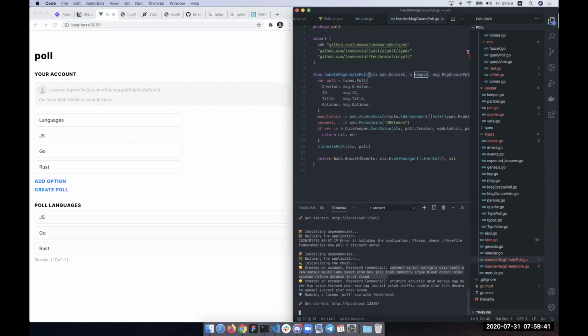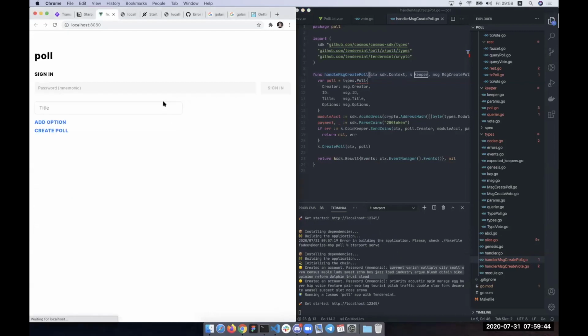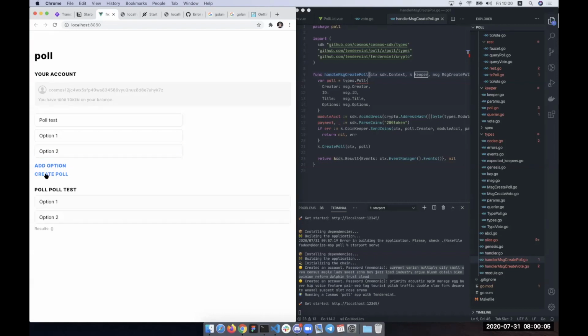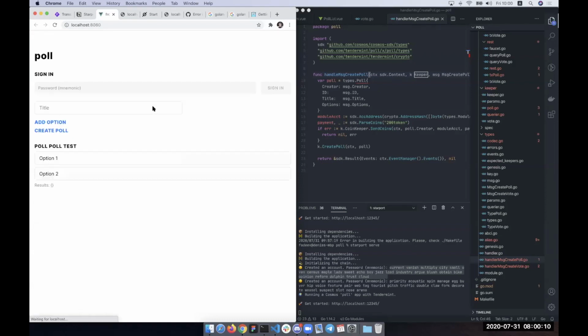Again, we're using one of the passwords provided for us. Poll test, option 1, option 2. So we see that we have like 1,000 tokens right now. Create a poll, and we refresh the page, sign in. See, right now we have 800 tokens.